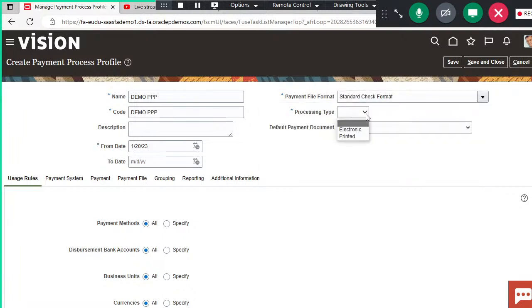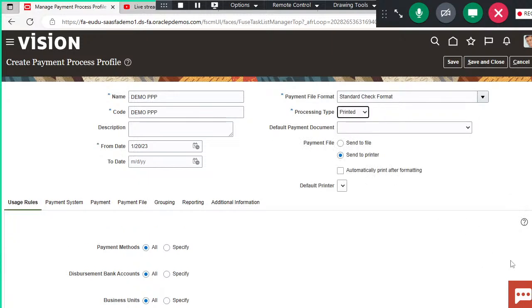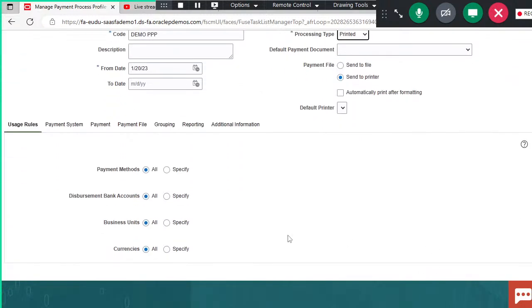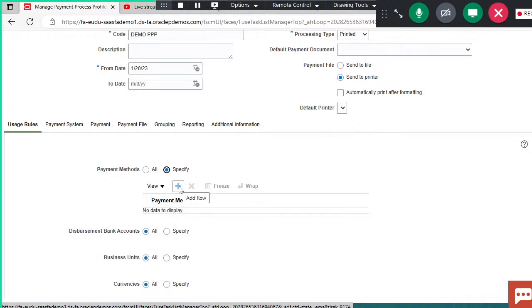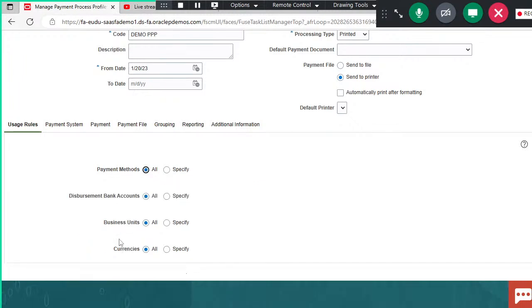Now what will be the processing type, electronic or printed? I'm taking printed. Fine. Now here in usage rule, you can see, if you want this payment process profile to be used for any particular payment method, you can go for specify, and after selecting specify, you can add a payment method for which this process profile will be available. Fine. Same for the bank account, business unit and currency. If you want this payment process profile to be very specific to some payment methods, disbursement bank accounts, business unit or currency, you can go for the specify option.